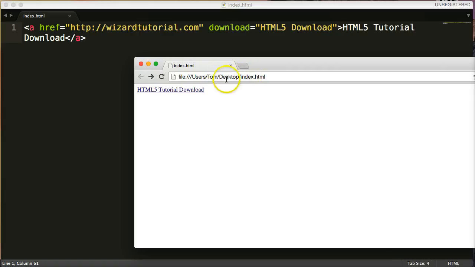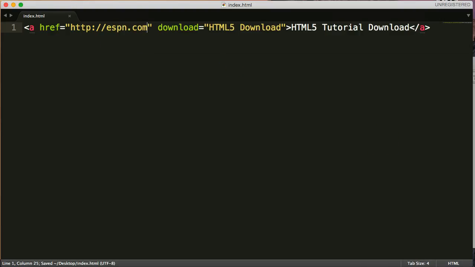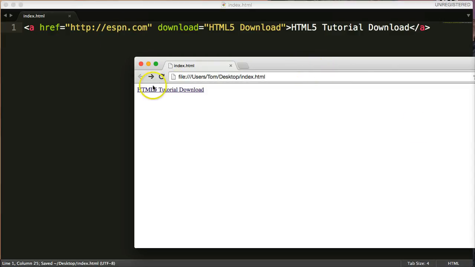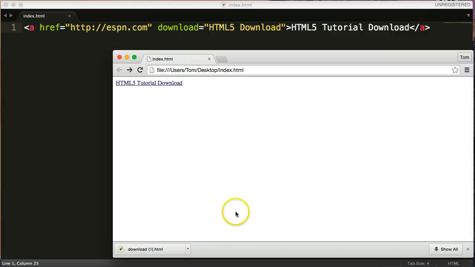So what I'm going to do is change this, because maybe my website's being extremely slow. We're going to change it to ESPN.com. I'm sure their site's pretty fast. We'll refresh this, and we're going to download the HTML document of their website. So watch this. We're going to click on it and download it. Boom. Downloaded the HTML document of ESPN.